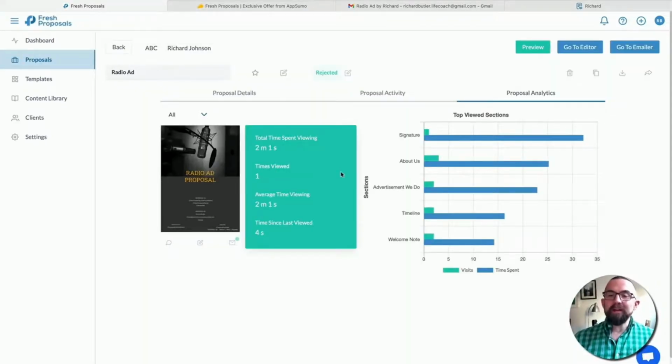So the first thing I like is it tells me how long the person spent reading my proposal. Now, why is that important? Because with that information, you could say to the client, you know, are you sure that you spent enough time reading the proposal? And I can see each section that they actually looked at.